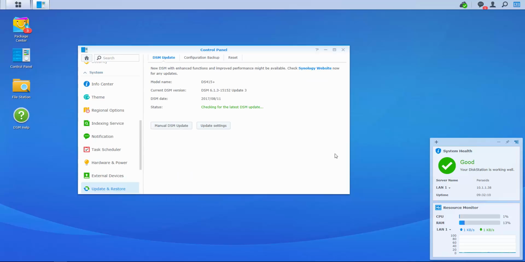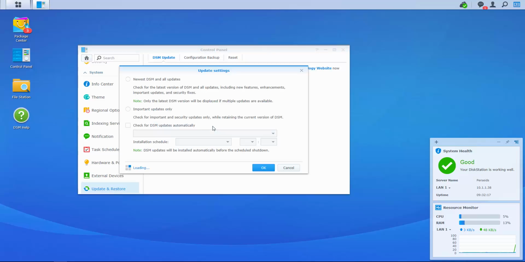DSM Auto Update settings. In this screen, you'll see some system specs and a button for Update settings. Here you can choose to install the newest version of DSM and all updates, or just important updates only. Below that, you can choose when you'd like to schedule the updates to be installed. I'd recommend doing this at a time when your system's not under normal use, like 3:10 a.m., for example.